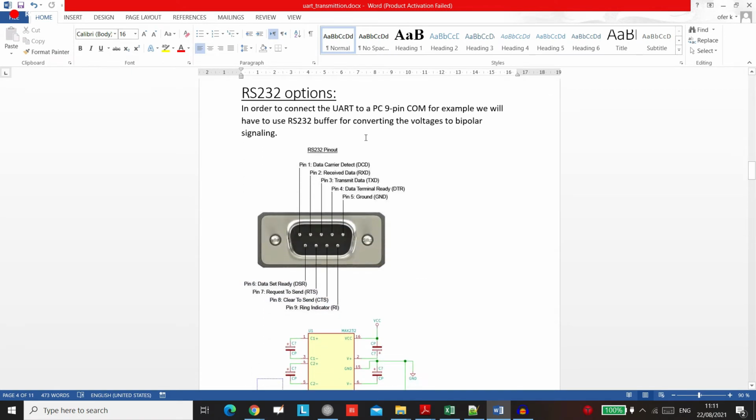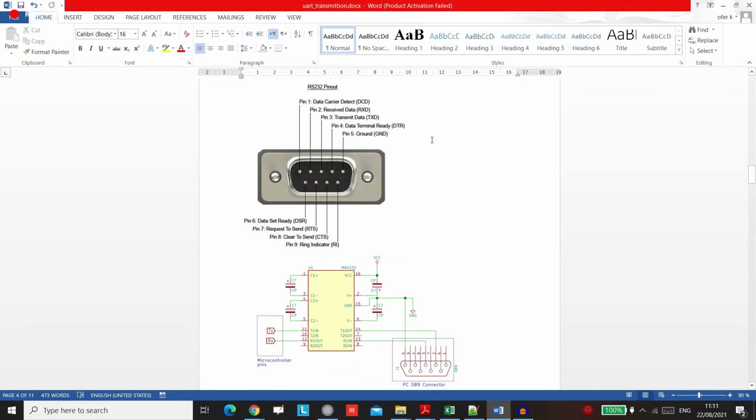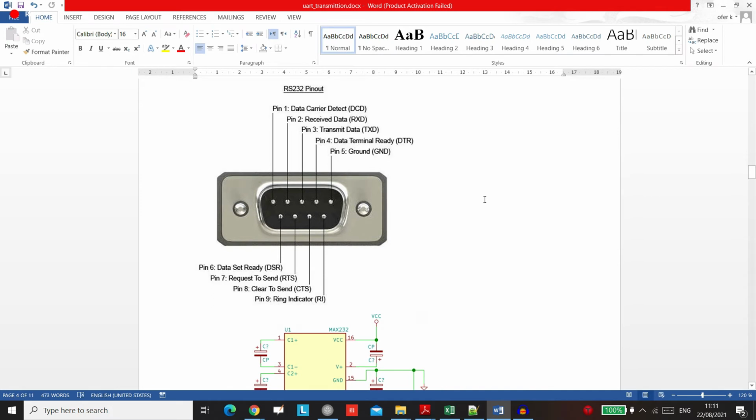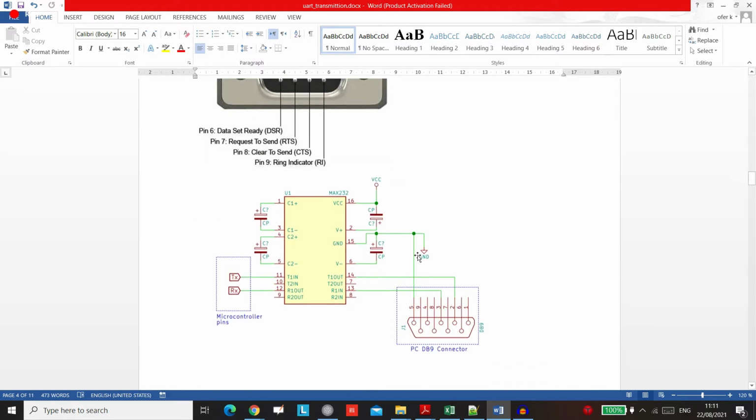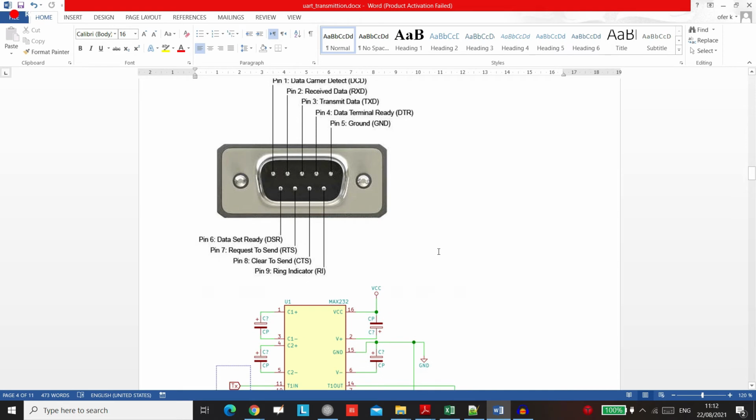As for the protocol here, in order to connect the UART to a 9-pin PC COM port, for example, we have to use the RS-232 buffer for converting the voltages to bipolar signaling. That just means that if you have a board that you have created, you will need to use a buffer like this one, and connect the TX and RX of the UART that we are going to create right into a DB9 connector, which is actually this connector.